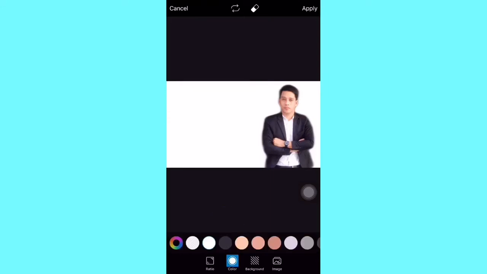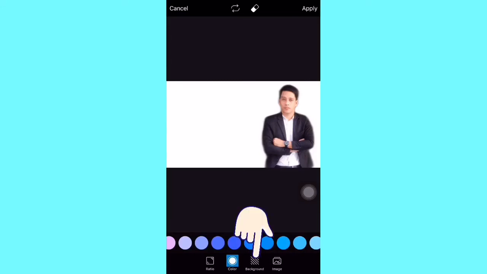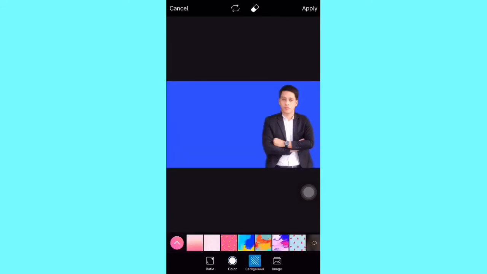And we have different colors here na pwede nating pagpilian. Let's say I'm going to use color blue. Click po natin. And that's it. Yan po yung itsura ng background natin using the color. And if you can see also below, makikita natin yung background. Click po natin. And may mga options po tayo dito.